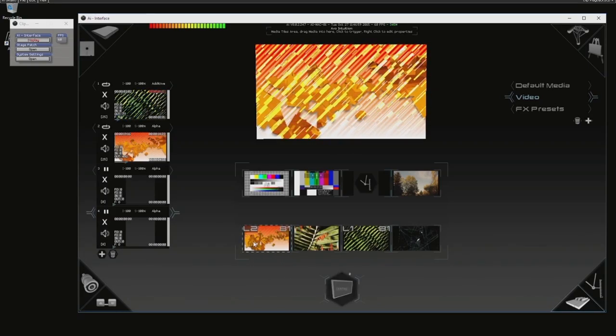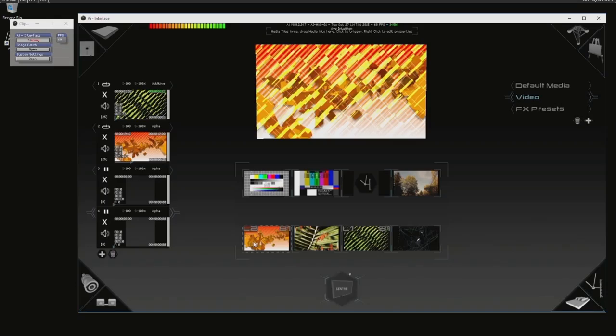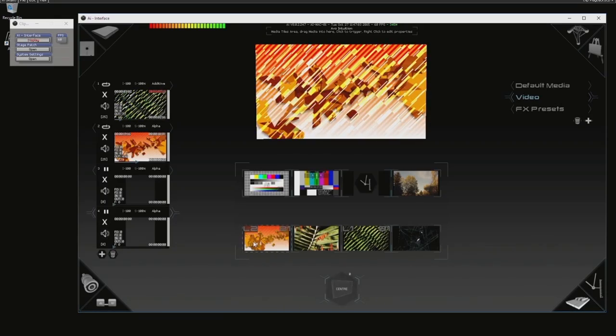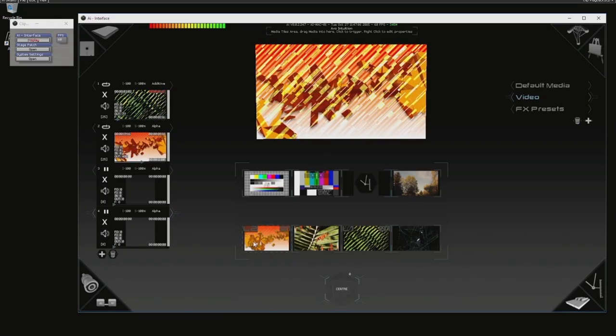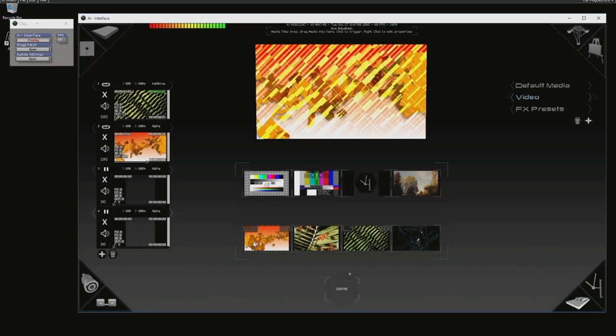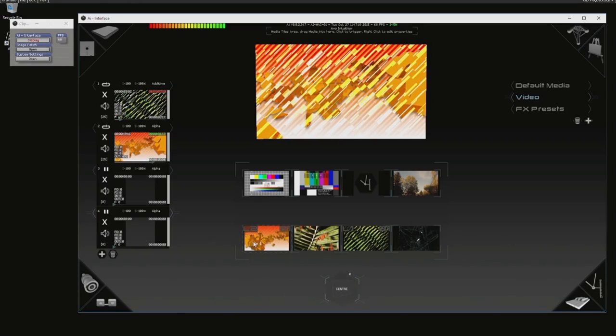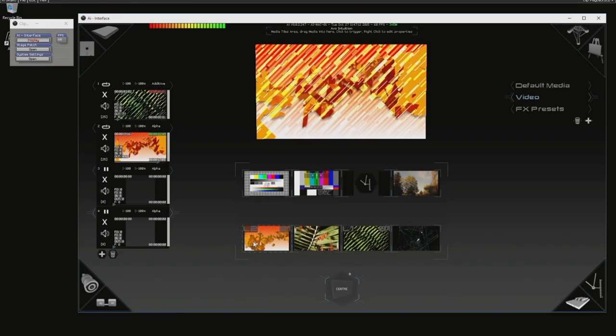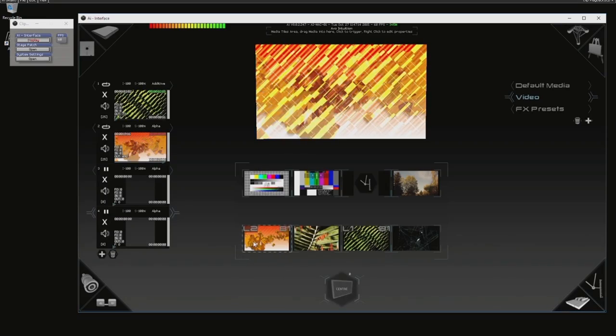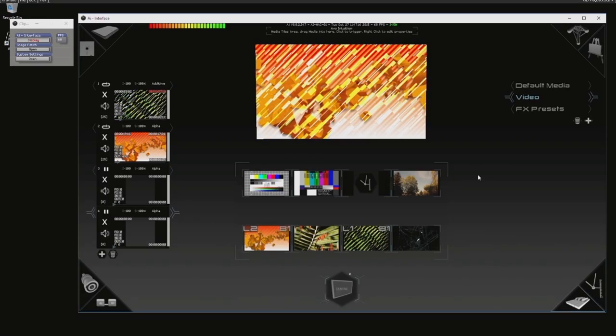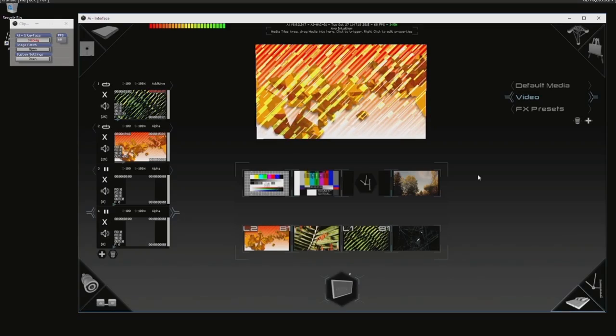Okay, so that's a really nice way of triggering multiple clips manually through the interface, but maybe you want to go a little bit more tech, and maybe you want to control it remotely by triggering it with either a MIDI note or an ArtNet signal or even a timecode signal. Okay, so let's look at MIDI first of all.